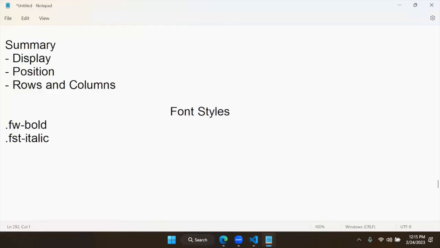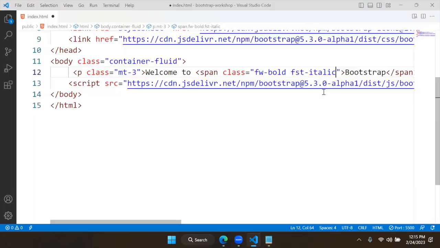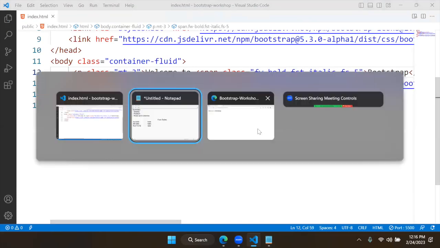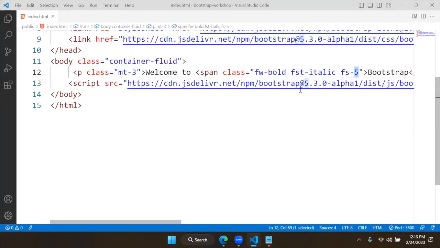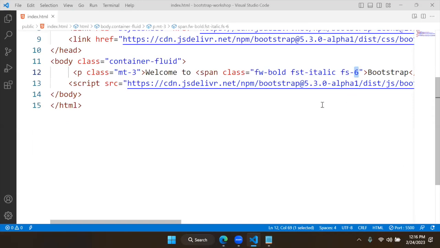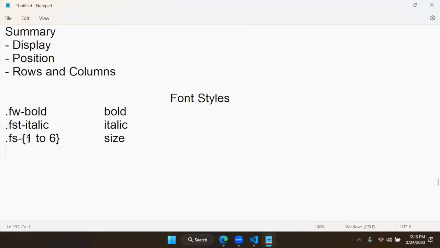Another important one when you are applying is font size. You can give FS, 1 to 6. FS is nothing but size. This is bold, this is italic, and this is size. You can give font sizes by using FS, up to 6 levels. If I give 5, then the font size will increase a little. Maximum you can give only 6 levels of font size. It will adjust accordingly. How much font size you want, you can define accordingly. That is applying the font sizes, FS.